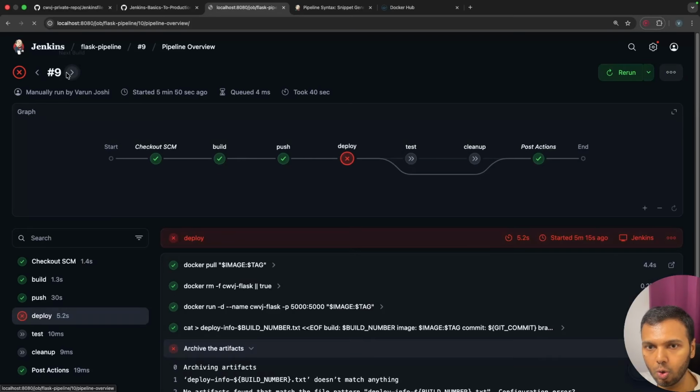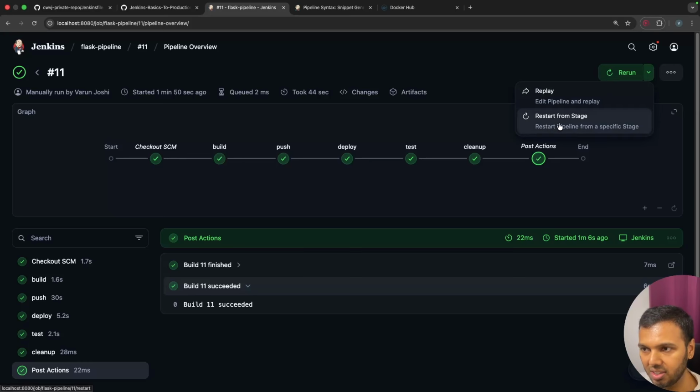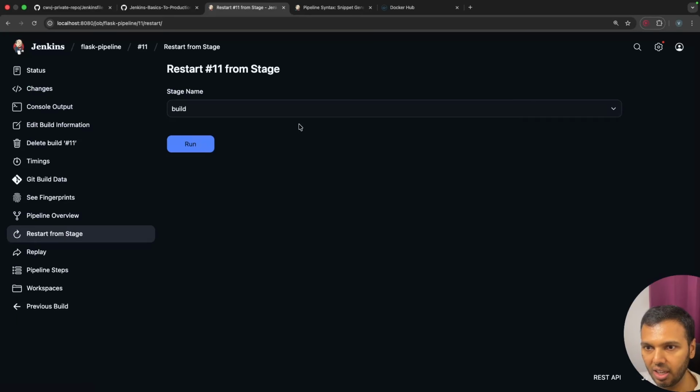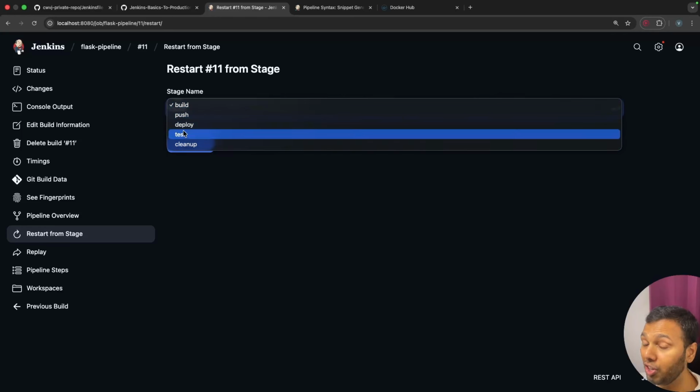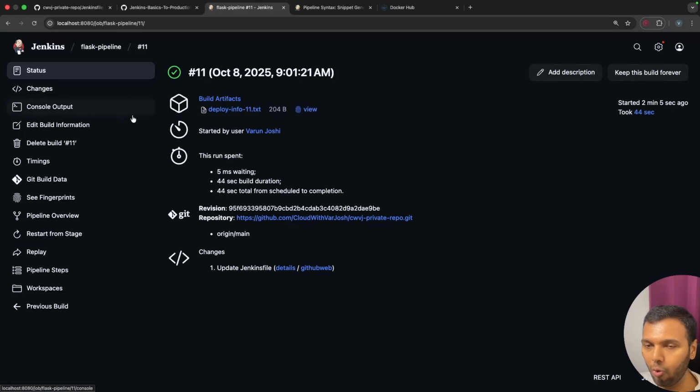If I go to, let's say, the latest build 11 that has succeeded, you can rerun the pipeline from a certain stage. So restart from stage, and then you can supply from which stage you want to restart that build. So that is one thing that I wanted you to know. So if you come to status, you have this deploy info 11, and we named it so that it also has the build number. So build 11 was successful.